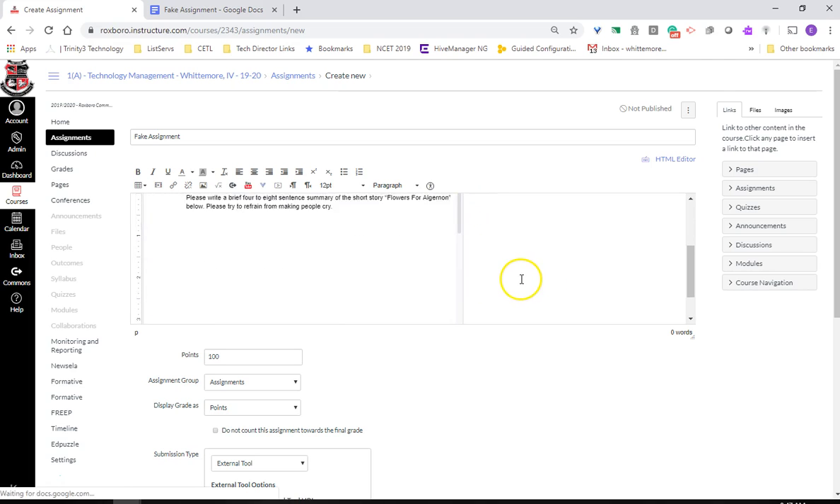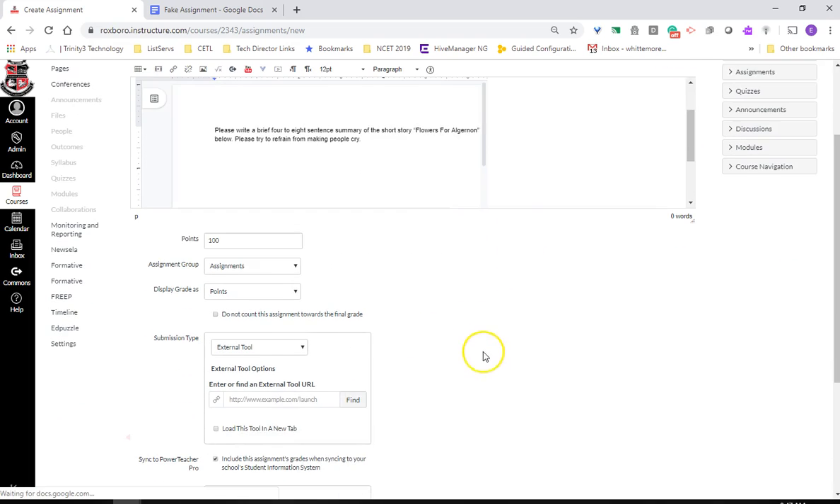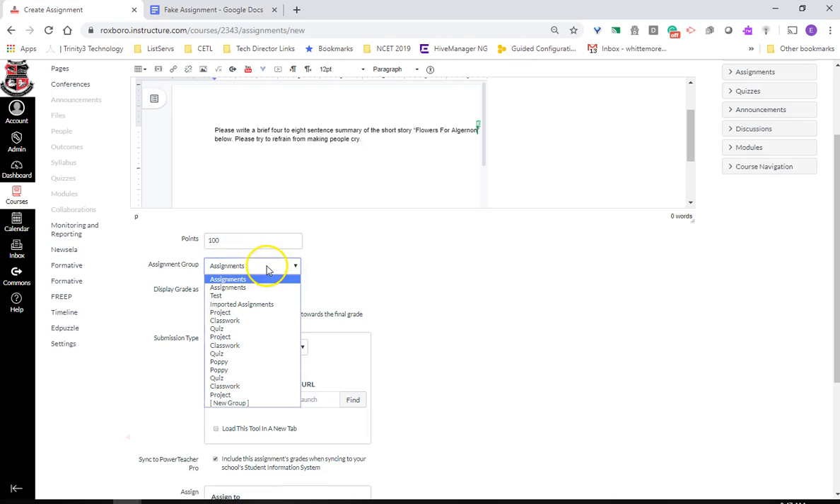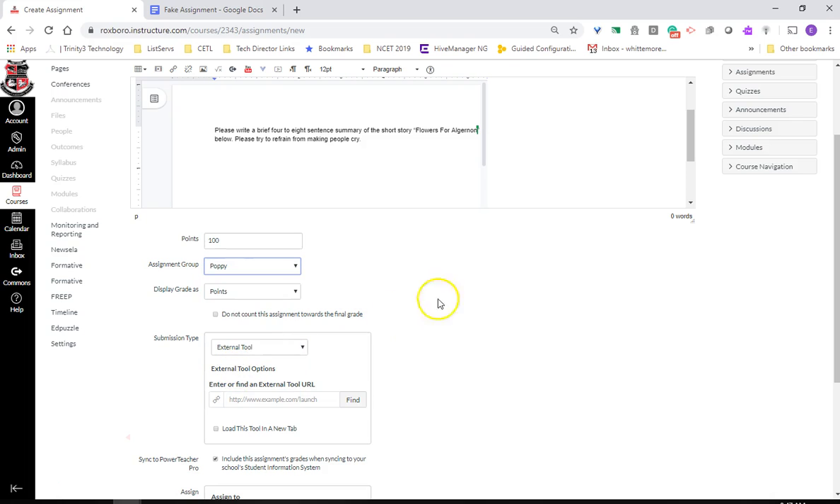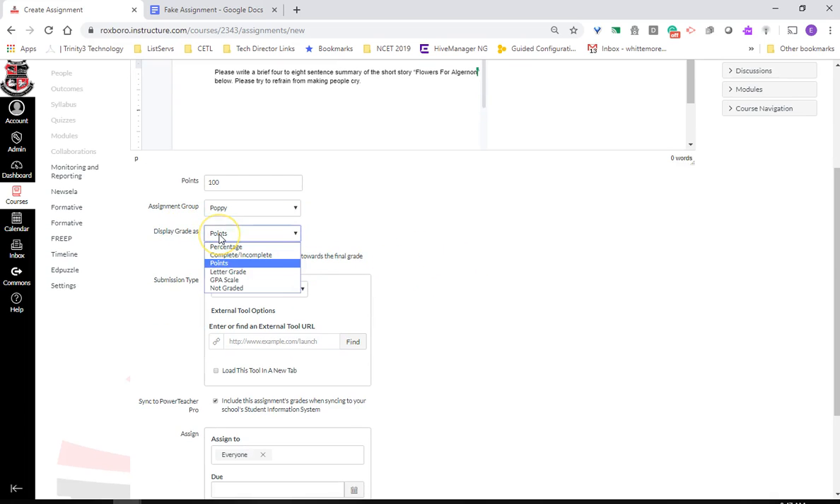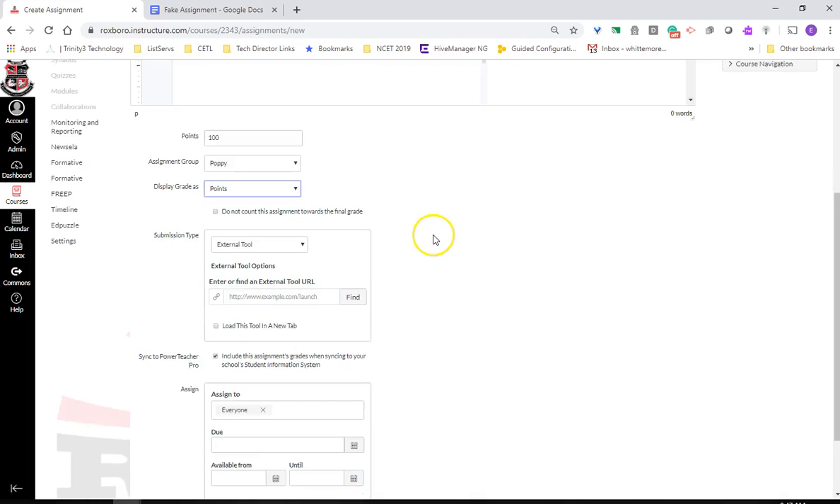And it'll look like this, and then you add the points, and you determine which assignment group you want it to be in. I don't ever mess with that, but you can if you want to.